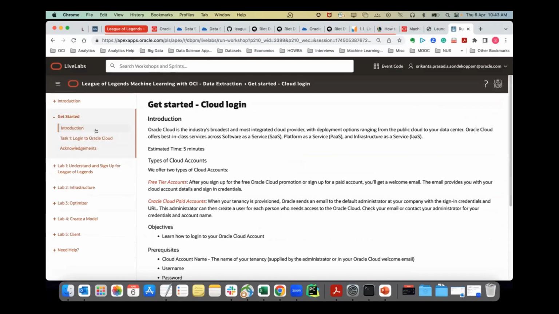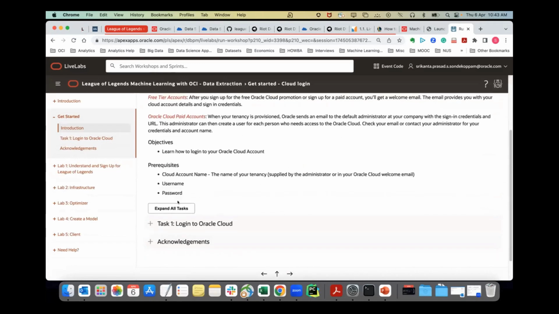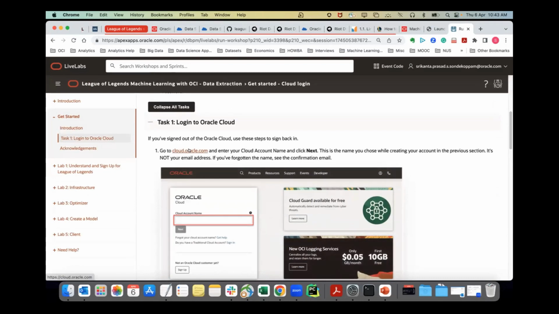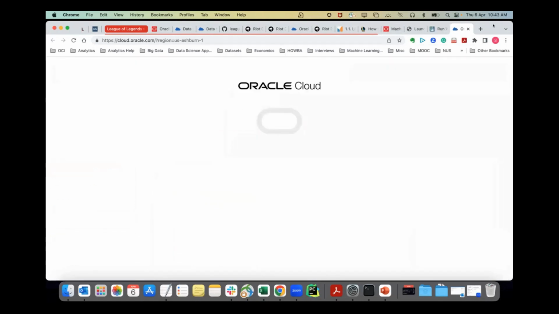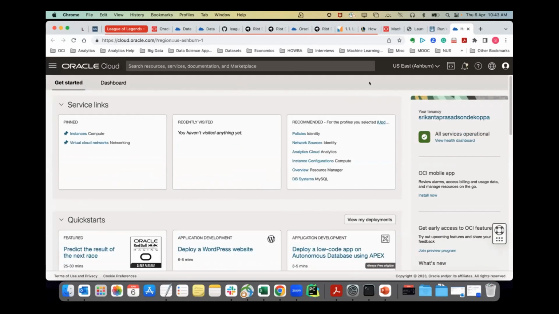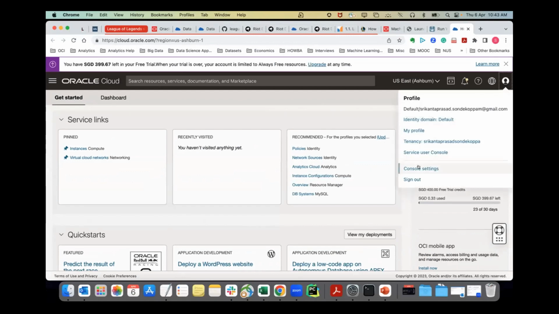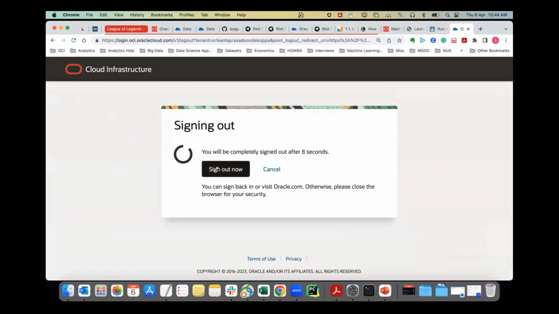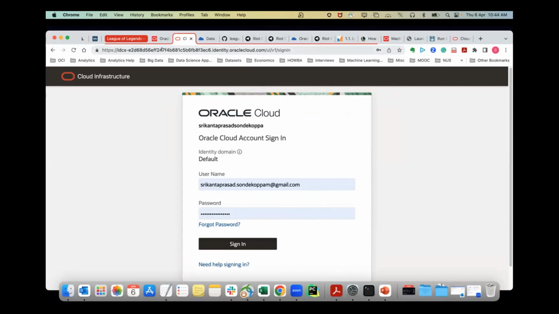So in this lab, we'll go through and log into the cloud account. If you just click on cloud.oracle.com, I'll just log out. Primarily, you would go through the cloud account here, and then finally we would have the cloud login.